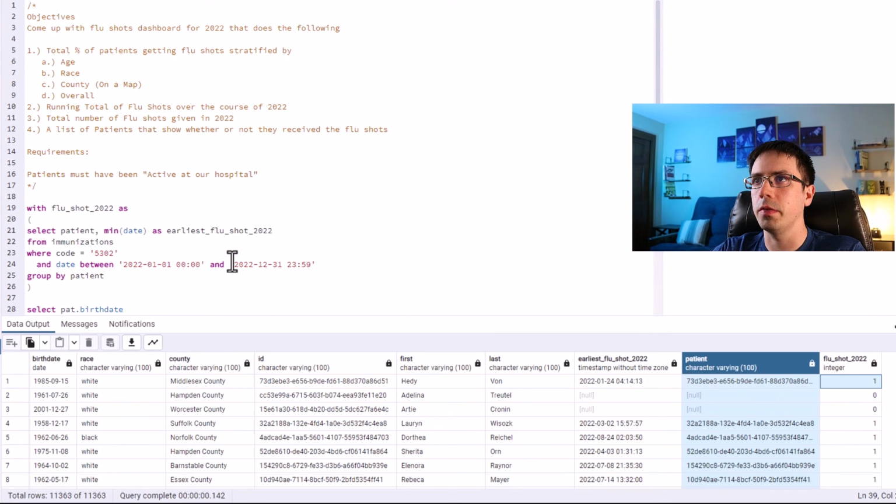Let's look at our objectives here. We've got the age and the race and the overall and the county. We should be able to get these two things in Tableau by doing some special calculations with our data. We have the patient's name and their age. We haven't really paid attention yet to this requirement, though, that the patients must have been active at our hospital. What does that mean? Let's think about that for a second.